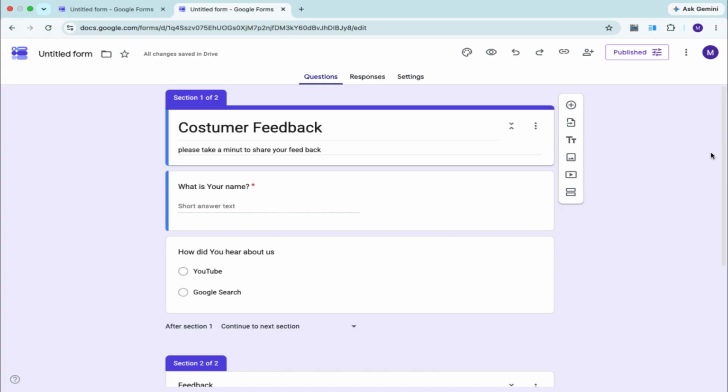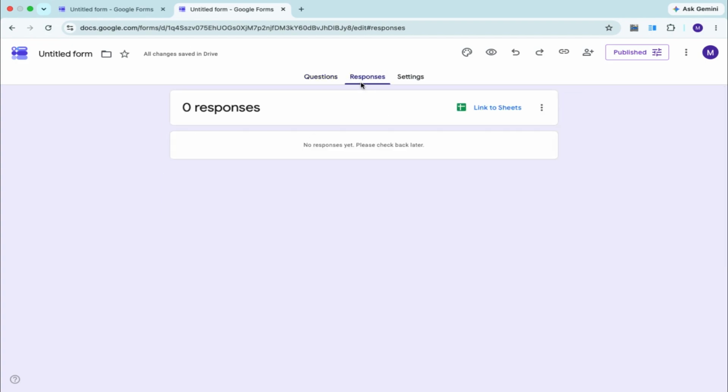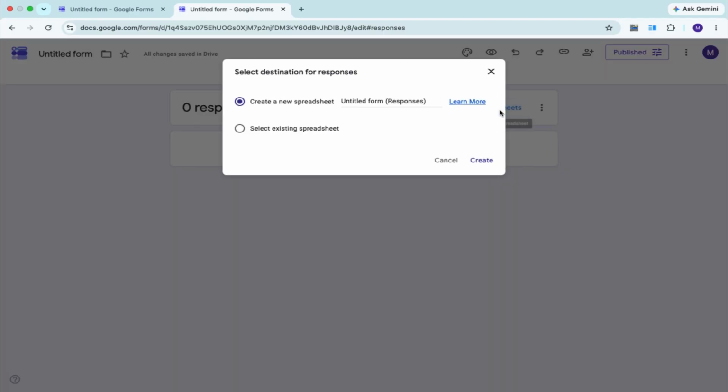Once people start filling out your form, you can come back here to see their answers. At the top of the form, click the Responses tab. This is where Google Forms collects the submissions. And if you want to work with the data in a spreadsheet, click the Google Sheets icon. You can create or connect a spreadsheet and analyze your responses there.